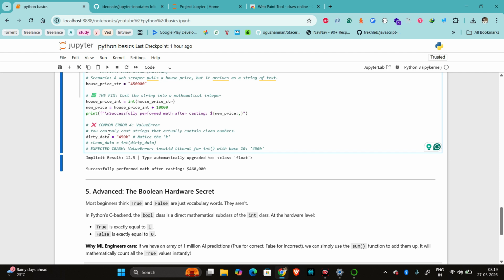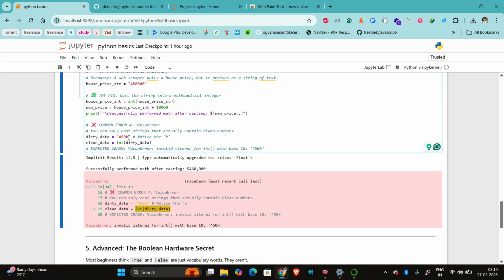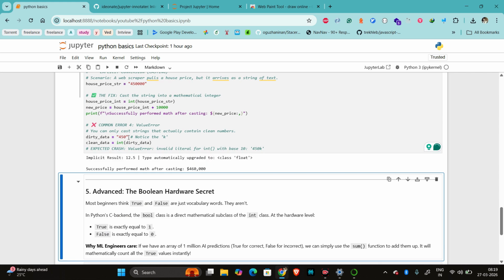Now, the ValueError: how will you get it? You can only cast strings that actually contain a clean number, not an alphanumeric one. Here you can see the dirty data variable contains 450k, with a k at the end. If we try to convert this, we will get an error. If I run this, you can see it highlights int and dirty_data, saying invalid literal for int() with base 10: '450k'. If I remove the k from here, it will work perfectly.